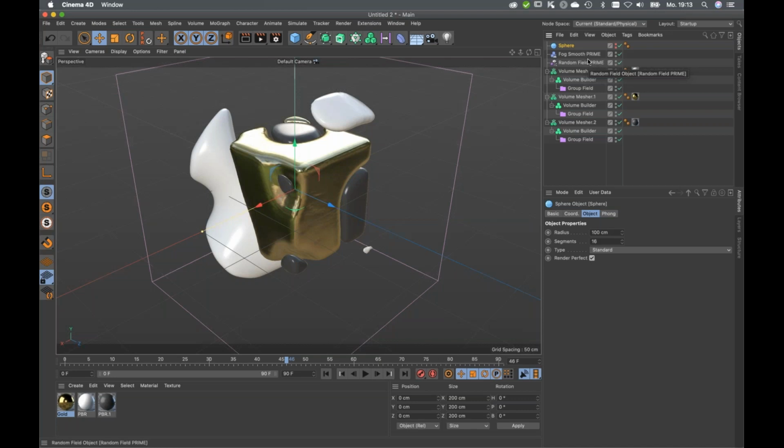Cool. Is there an advantage to using instance objects as opposed to just dragging and dropping the sphere into the volume mesher? Because I don't know if you guys have noticed that, but there are two different ways that you can put the sphere or an object in a volume builder. You can drag and drop it so it is a child, but you can also just have a live link as well, just by dragging and dropping it into the object information of the builder.